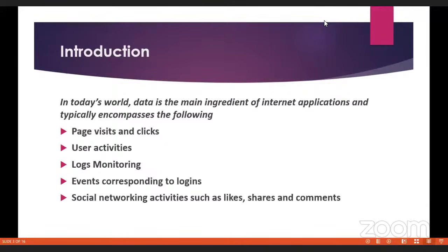So data is the king. Always the data is king in the market. Without the data, we cannot do anything. How is the data generated? Page visits, page clicks, user activities, log monitoring, events corresponding to logins, social networking activities. Based on all these things, so much data is getting generated. Now tell me, is data important or not important for us? Data is very, very important.